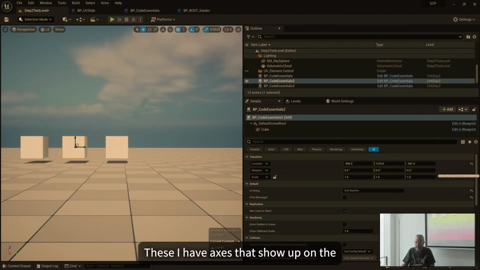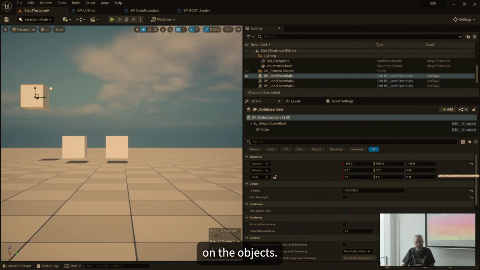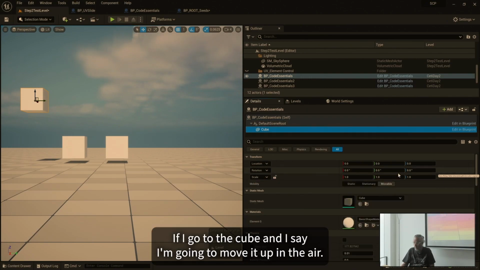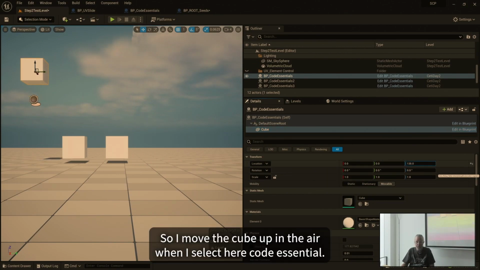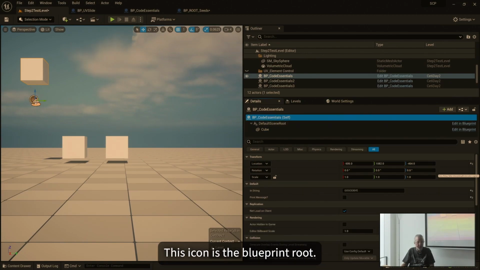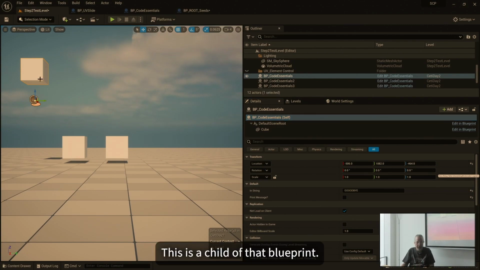These axes that show up on the objects, that's not for the cube actually. I can do a little trick here. If I go to the cube and I move it up in the air, when I select here, Code Essential, see it's actually the root of this blueprint. This icon is the blueprint root. This is a child of that blueprint.